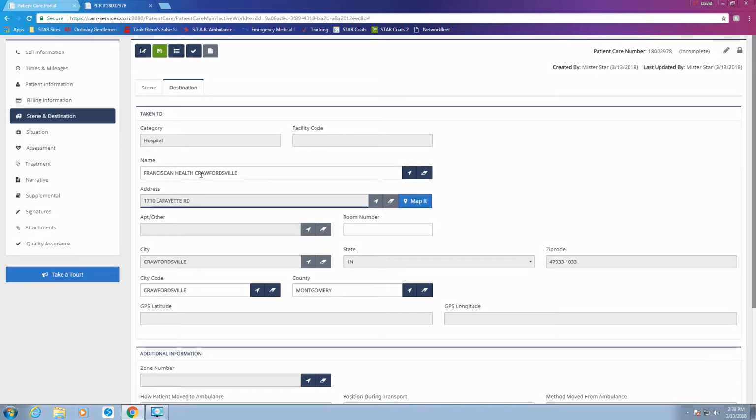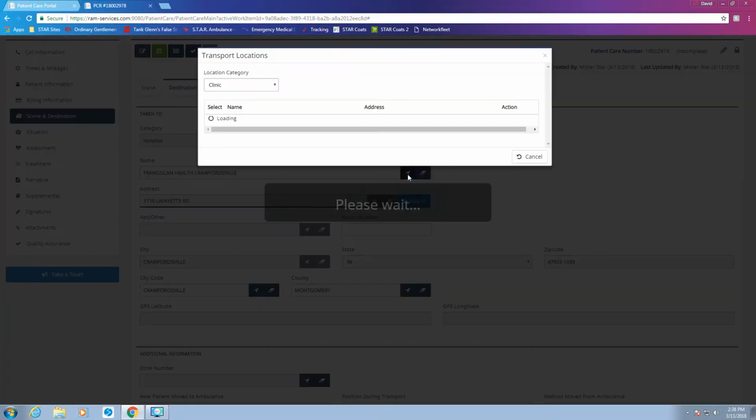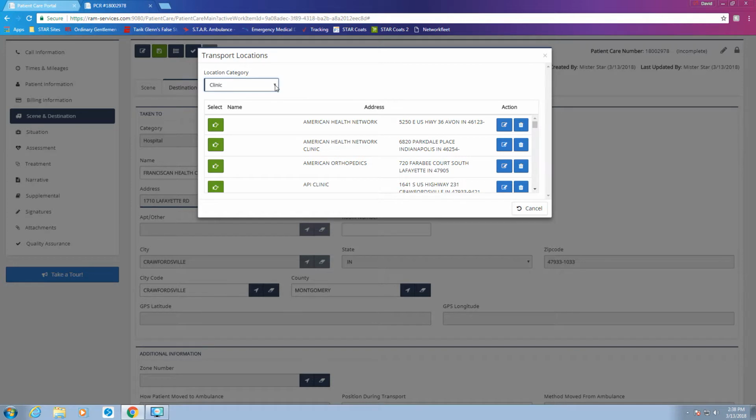We've already got it as Crawfordsville's hospital. Sometimes dispatch will know where you're supposed to take them. Sometimes they won't, so this might be left blank. If it's left blank, you can start typing, but then you're going to have to put in the address, and you probably don't know the physical address of all these hospitals. The good thing is that we've got a huge list of everything over here. Transport locations, they're categorized. You've got clinics, dialysis office, doctor's office, hospitals, nursing homes, or assisted livings in this long-term care facility. But let's go to hospital.